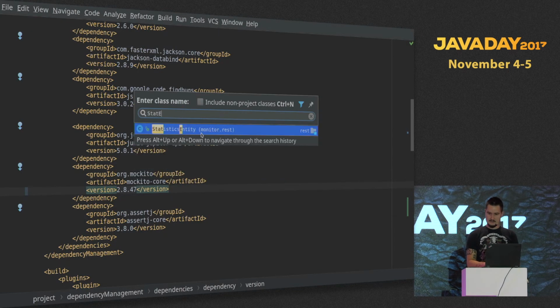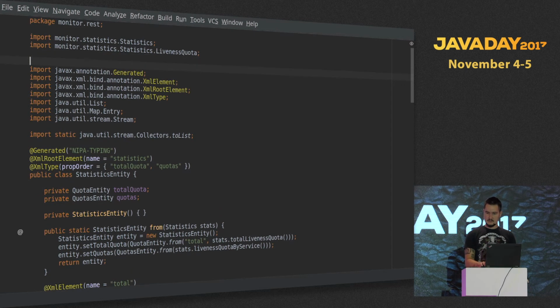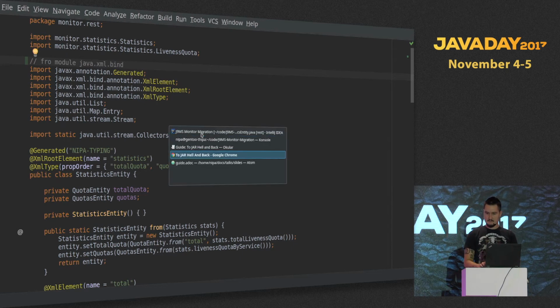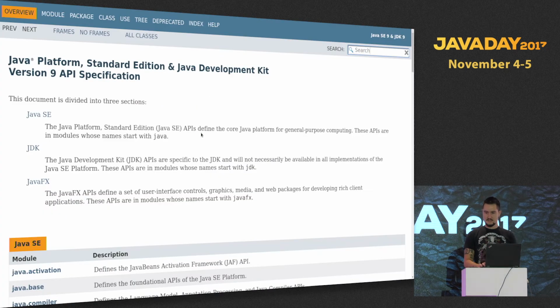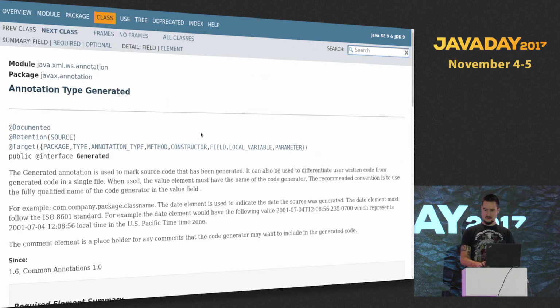So let's first go into statistics entity and have a look at that class. And you see here that it indeed uses the generated annotations, and this one comes from the module java.xml.bind. If you ever encounter a problem and you don't know which module a class comes from, the JavaDoc is there for you. This is the Java 9 JavaDoc, and first of all, notice in the top right corner it has a search field, which is just awesome. So we go to generated, and then it says which module it comes from.